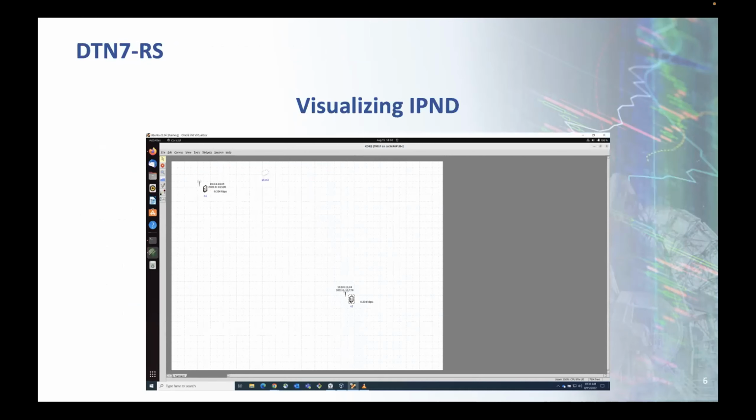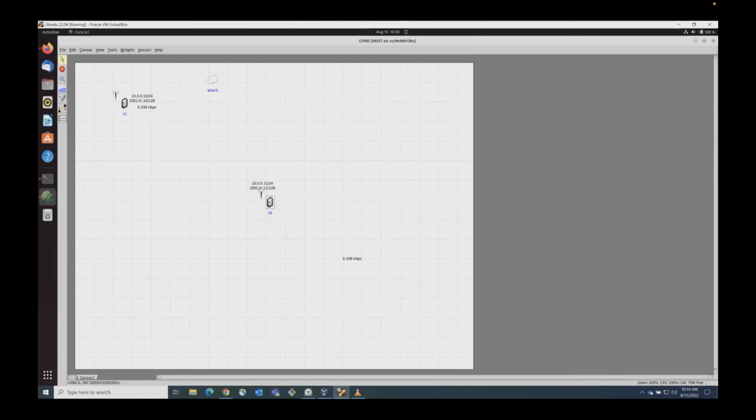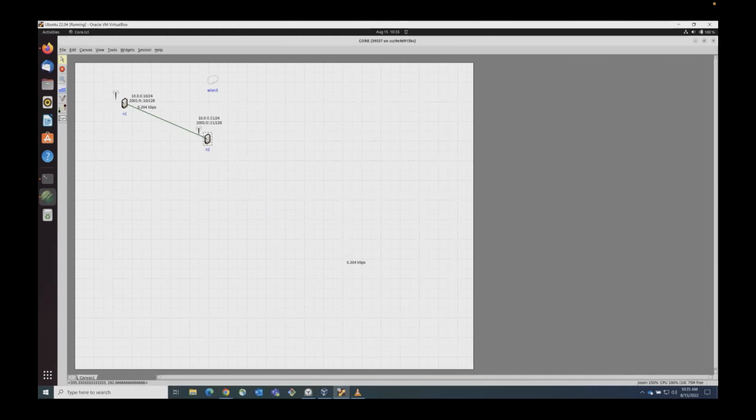So let's visualize how IPND could work. Let's say we have this scenario. We have two nodes, and let's say node 2 is trying to discover node 1. Let's say that IPND is in effect, and let's see what's going to happen when N2 gets closer to N1. We can see that when N2 gets within range of N1, it automatically discovers N1.